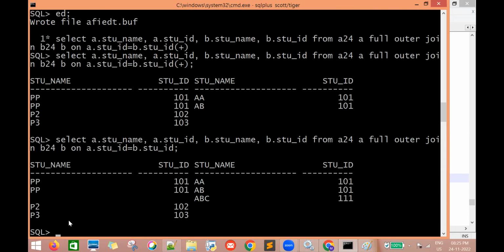Now we'll get matching rows and non-matching rows from both tables. So that means first it will bring all the matching rows, and if the matching rows have already been brought in the fetch query, then again it will bring the non-matching rows also. See, you are missing this point.